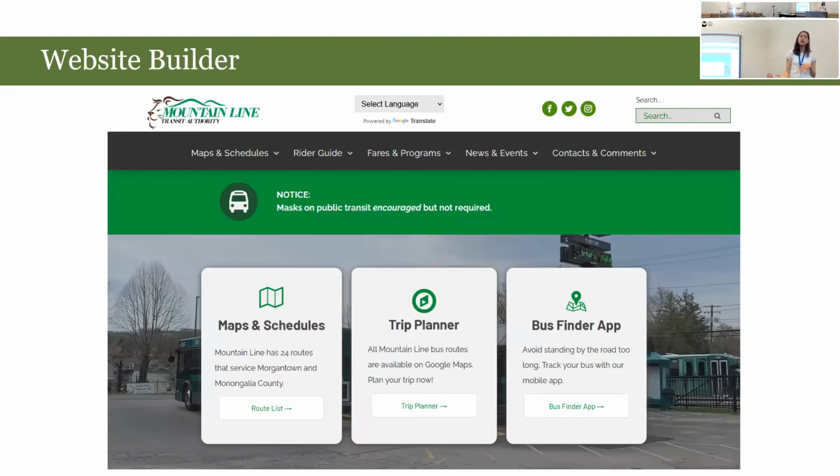So this is an example of a website. This is Mountain Line Transit Authority in West Virginia. And yeah, so you can have a really nice looking website. You can also have a professional do it and still use the tool if you want someone to build it for you, but use this. That's an option too.